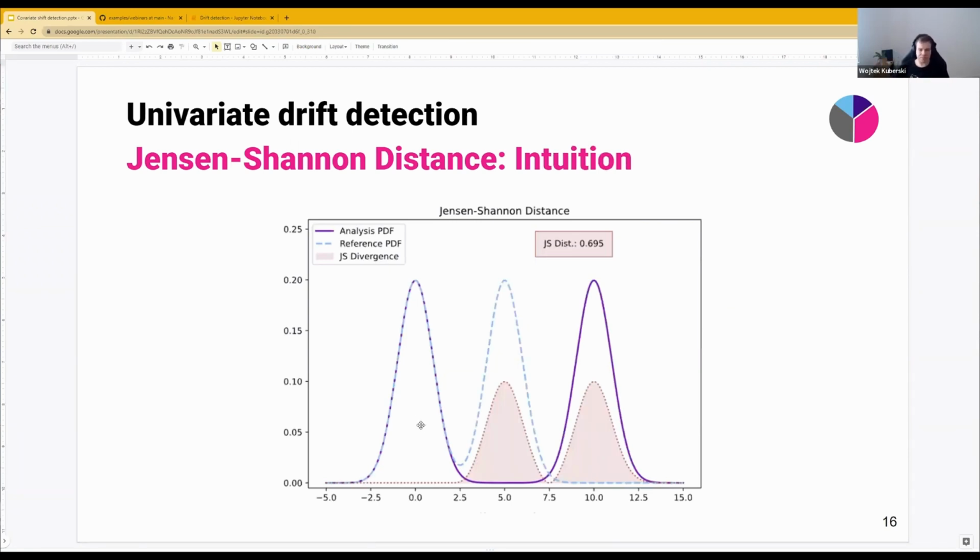So here I have a presentation that should build a bit of intuition about what's going on. We have here probability distribution functions. The reference one is, let's say, your test data, for which you know everything was fine and the distribution looked like it should look. So we have a bimodal distribution here, comprised of two normal distributions, one centered around 0 and another centered around 5. And this is our reference distribution.